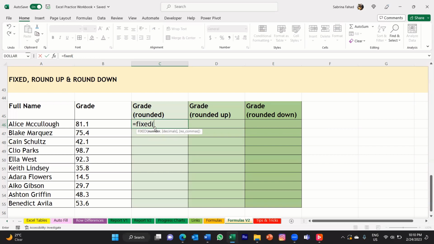So the first thing is you need to select the number that you want to round. So the number, or the grade rather, is in this cell here in B46. Okay, so I'm just going to select the cell, and that would input the cell reference number. Okay, you would then enter comma, and the next argument in that function is the number of decimals. You would specify the number of decimals you would want to round the number to. So I'm just going to keep it as 0.